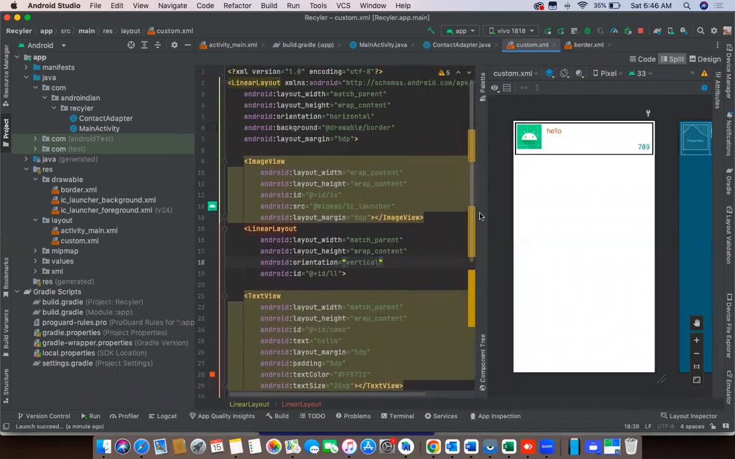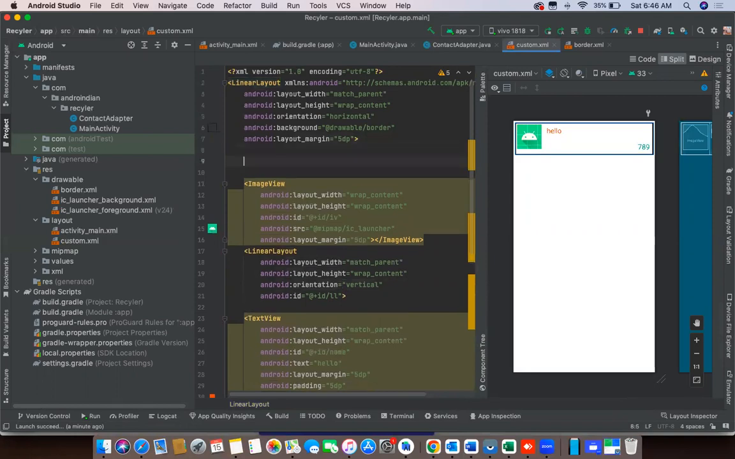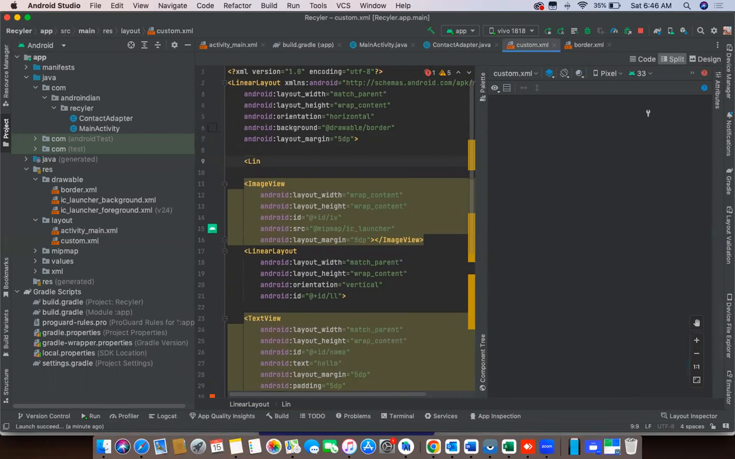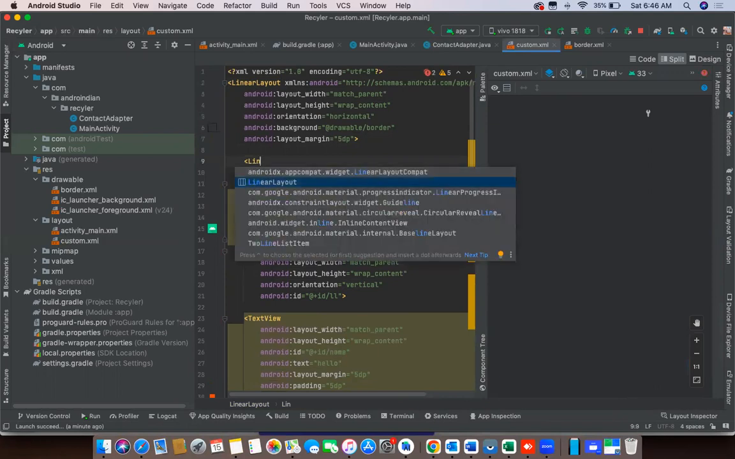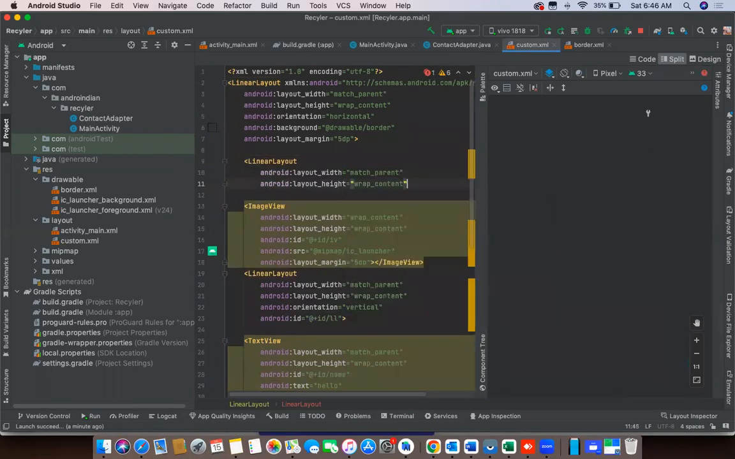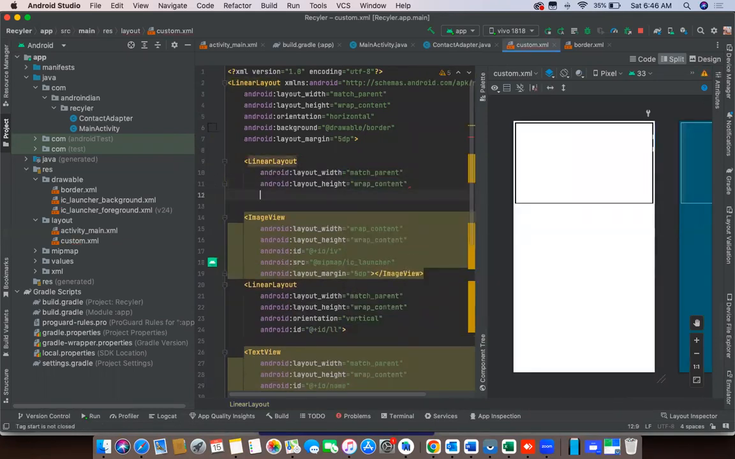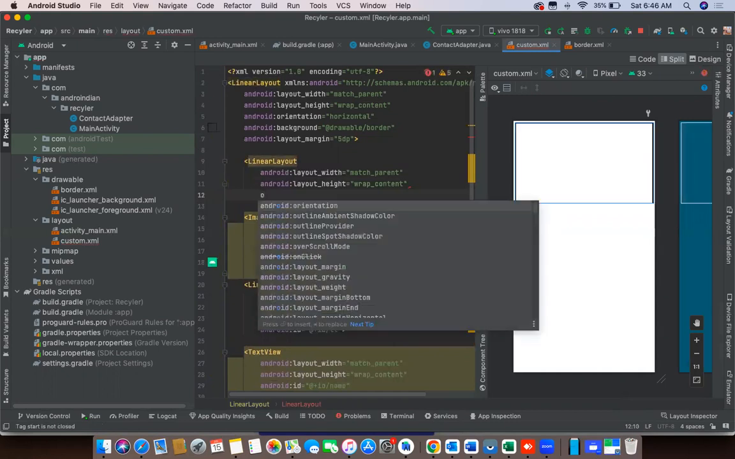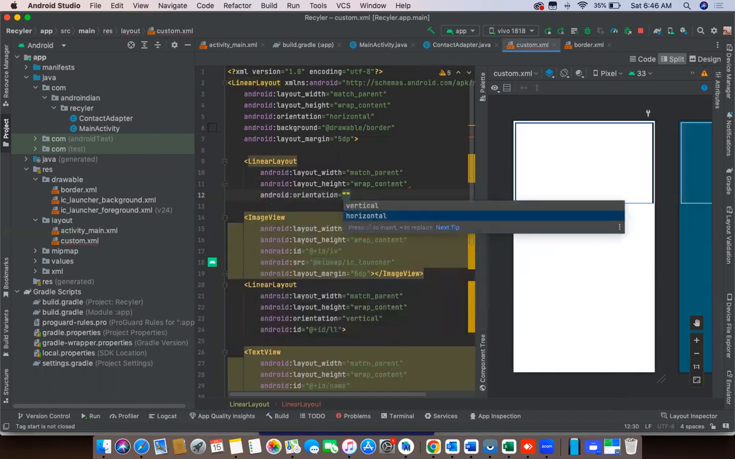Okay, card will not come. So what I'll do is, if you want to apply card view here, we need one more linear layout. First we need to create one more linear layout. Then only we can apply that card view. So linear layout, match parent, wrap content, and the orientation horizontal.